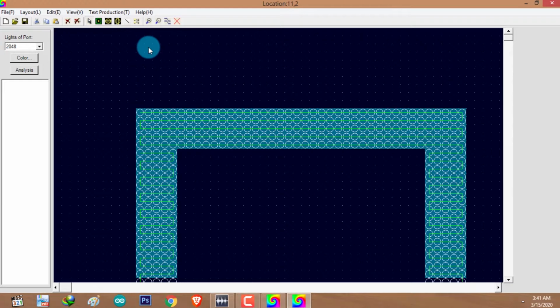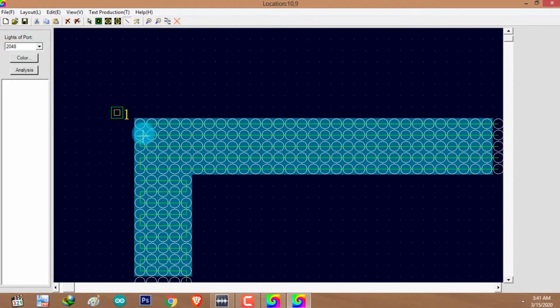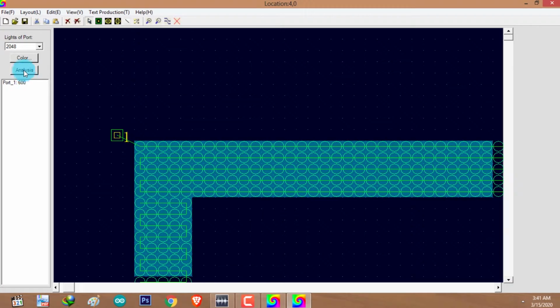It's time to connect it to the controller. To connect it to the controller, you need a port. Click on port and place it right next to the layout, and use the line tool to connect the layout to the port. Click on the first LED of the layout and click on the port. Click on Analyze to analyze the layout. As you can see, port 1 is connected to 600 pixels.